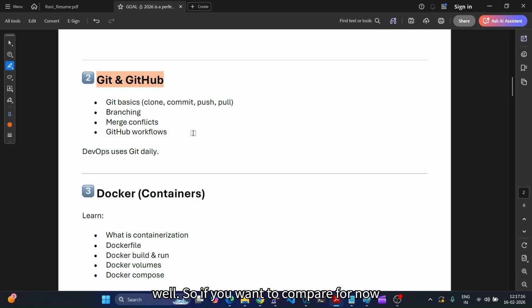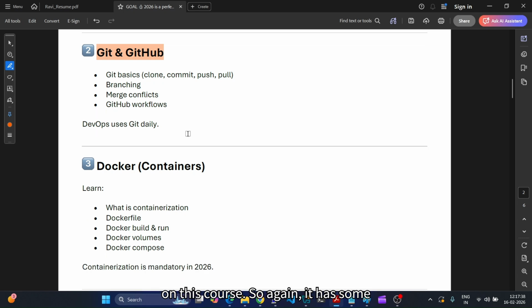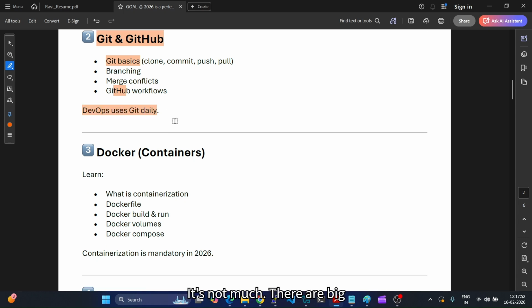If you want to compare for now what is Git, you can compare it to how we have Google Drive. If you give access to our Google Drive to others, they can also see our files and all. So you can assume it is kind of like that for now. We will learn more about this later in this course. Again, it has some features like what is Git branch, what is Git merge, what is GitHub workflow, and this is what DevOps engineers use on a day-to-day basis. So it's very easy. We can learn very quickly. It's not a very big thing to know.